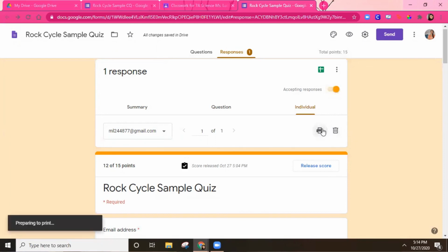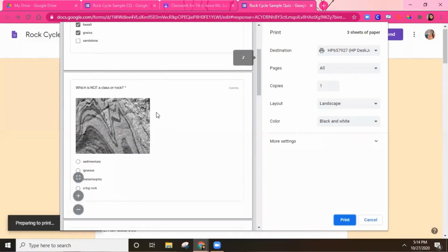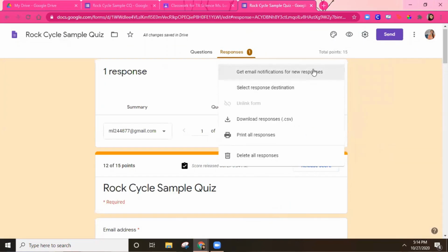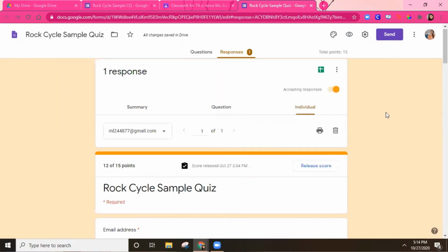You also could print a response. So it loads the preview and it has the questions on here. So if you were gonna make a Google form, you could just have it print and that would be your quiz you give in building. If you went to these 3 dots up here though, get email notifications for new responses. For updated contact forms, 100% that's what I use that for. Print all responses, delete all responses. So if you wanted to totally refresh the form for some reason, you could do that.